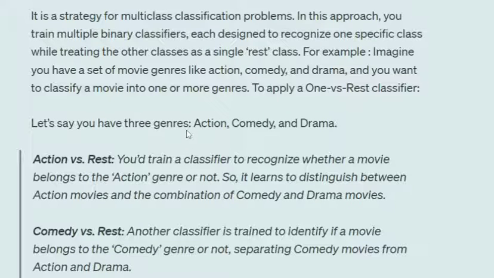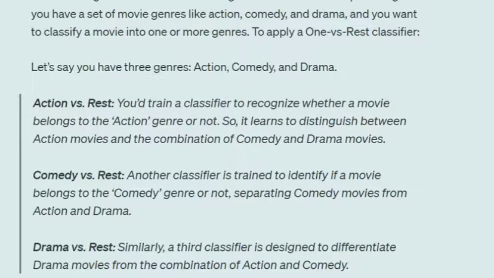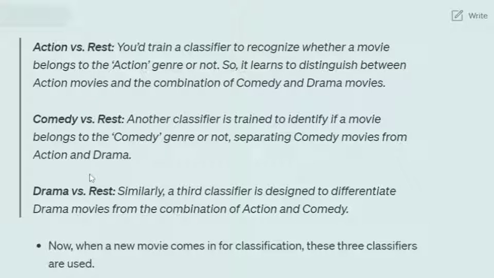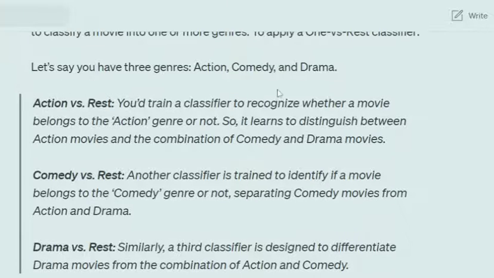In movie genre classification, assume that we have these classes: action, comedy, and drama. It is a multi-level problem. So for implementing one versus rest, we will create three classifiers: action versus rest, comedy versus rest, drama versus rest. In this particular case, rest means the other two classes. So basically we have now created three binary classifiers internally.